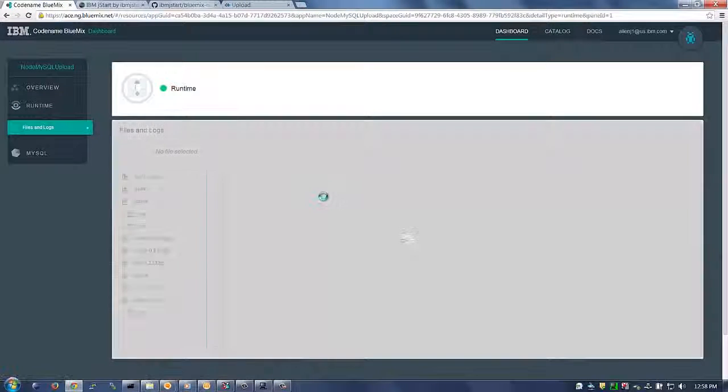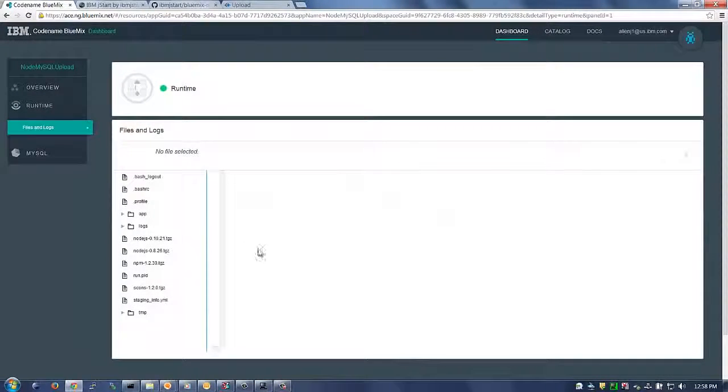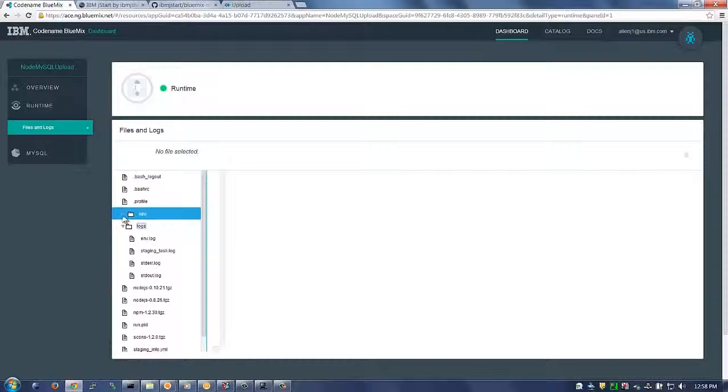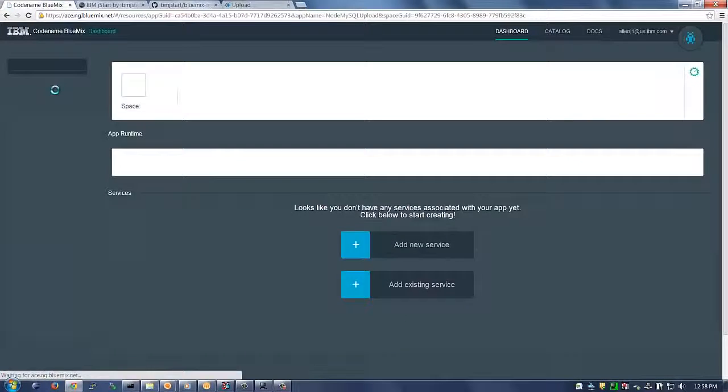You can also look at the files and the logs from my application. So if I want to do some debugging, I can do that in the BlueMix UI. And also to make sure that everything was installed correctly.